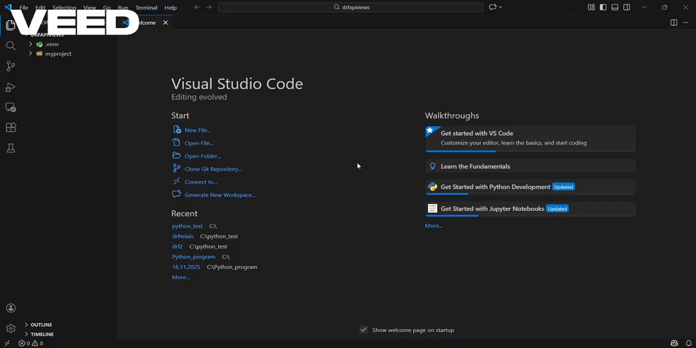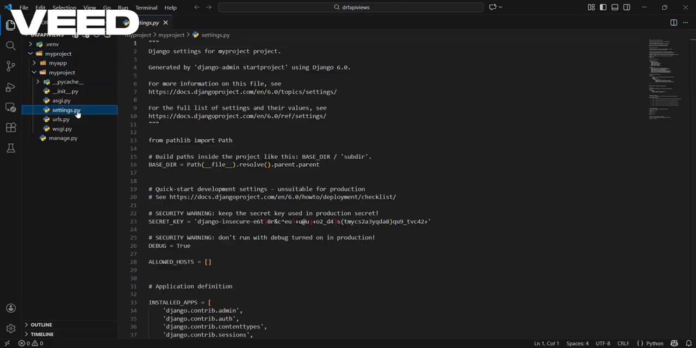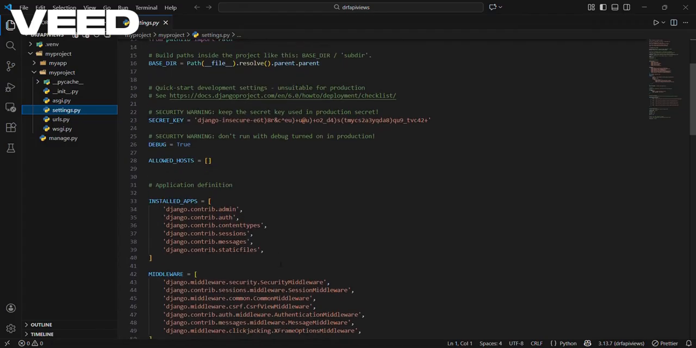Today we will see how to perform CRUD operations using API views. Let's get started. So I've created a virtual environment and a project, and I've also created an app. Now in the settings.py, I have to register the REST framework and the app. So let's do it quickly.